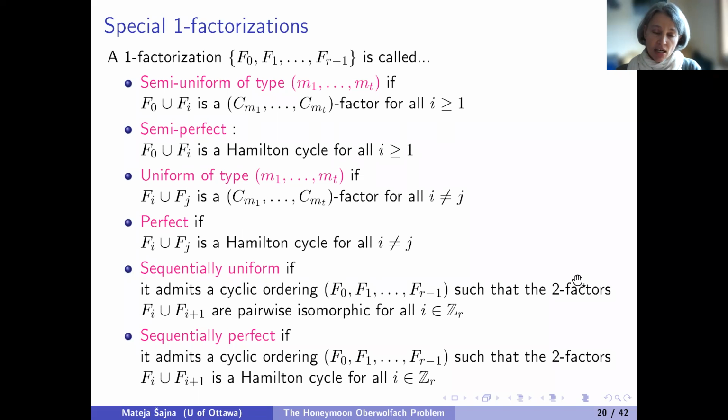There's another relaxation of these two concepts, namely sequentially uniform and sequentially perfect. So in this case, we have a cyclic ordering of the 1 factors, so that the union of any two consecutive 1 factors in this cyclic ordering is a specified 2 factor. And if this specified 2 factor is a Hamilton cycle, then we're talking about sequentially perfect 1 factorizations.